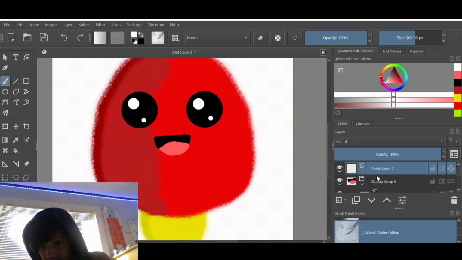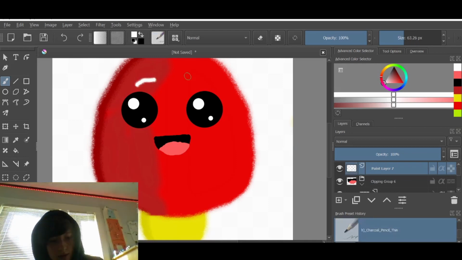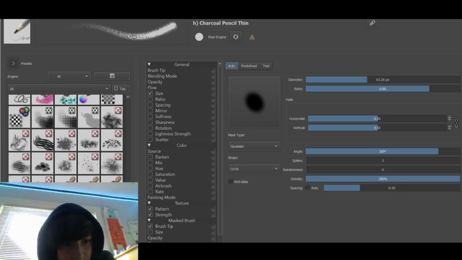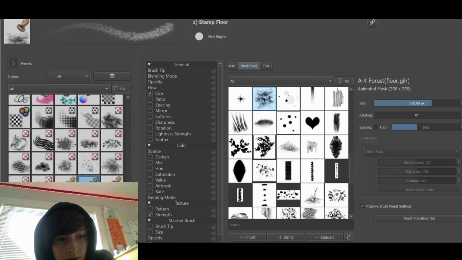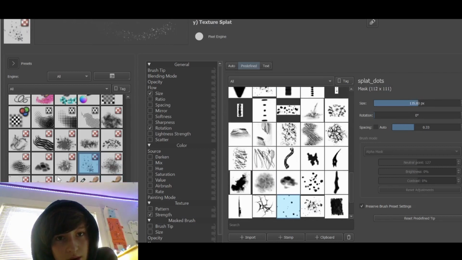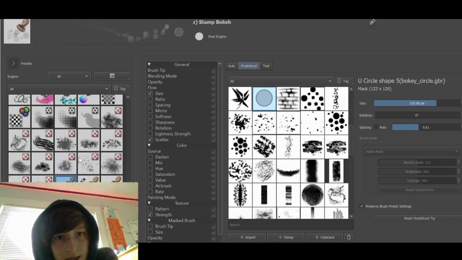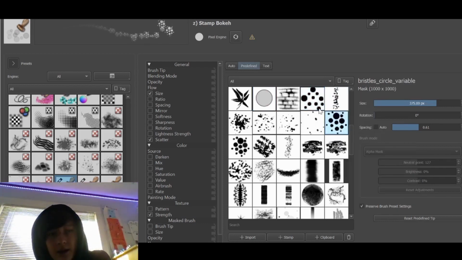So I'm trying this. I don't entirely know what happened. So let's see if the charcoal pencil works. Yeah, it does. Okay, so now I can go up here and basically find the brush of my choice. I really like their default stamps, as I was saying. So I might try and find like an earthy circle. If that makes any sense to anybody. Like that. I kind of like that.